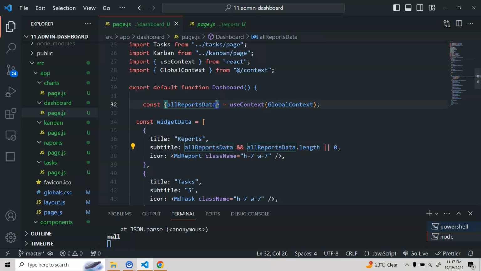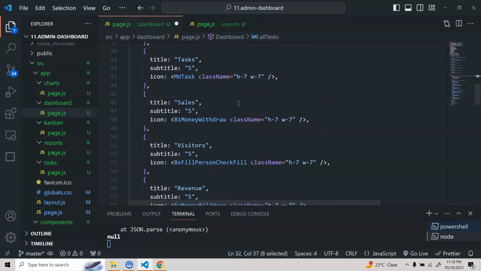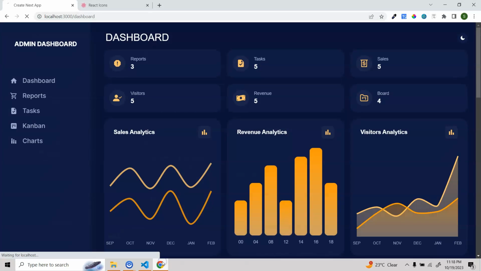Okay, also you can render the all tasks. So this will be all tasks and all tasks dot length, or else this will be 0. So you have 6 tasks.